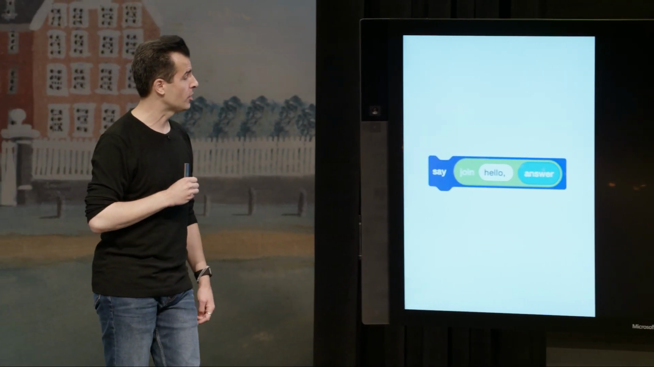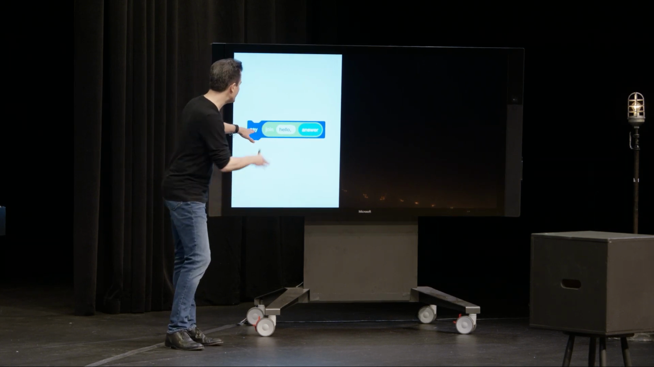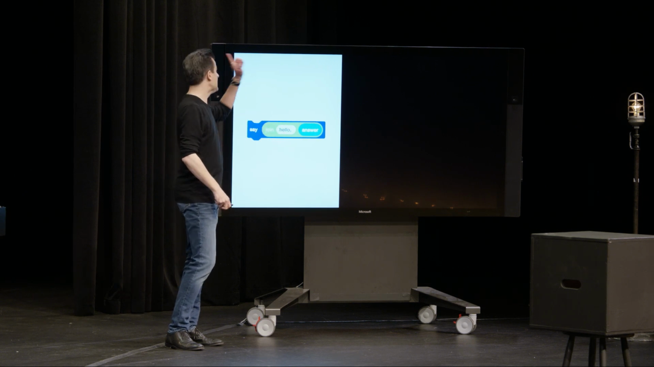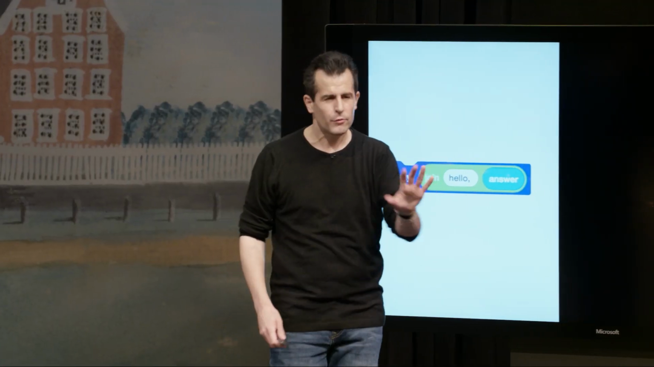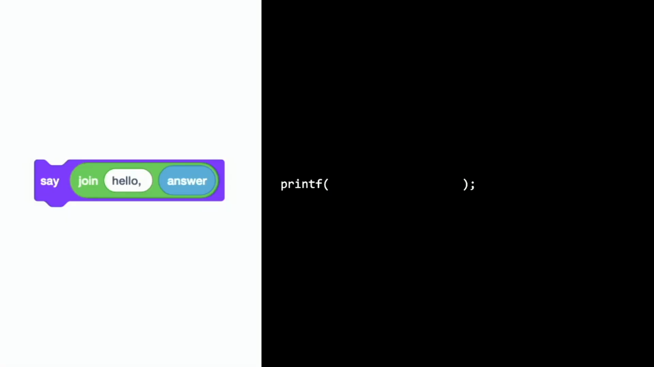And last week, in order to say hello, comma, world, all in one breath, so to speak, we kind of had to stack these puzzle pieces on top of one another, making the output of join the input of say. In C, this is actually a little easier, even though it's some new syntax. Again, printf is going to be the analog for say, and we've seen that a moment ago. We're still going to have the parentheses. We're still going to have the semicolon. So what goes inside now, the input? How do I provide hello, comma, answer to C?